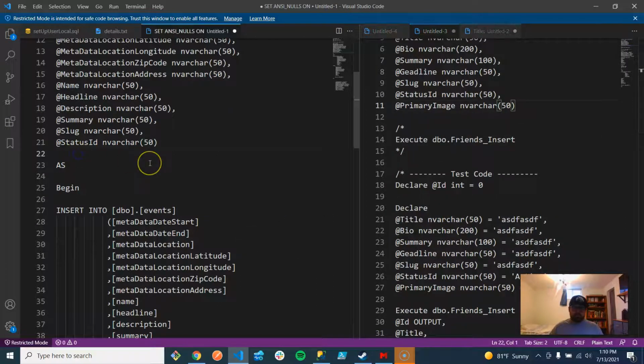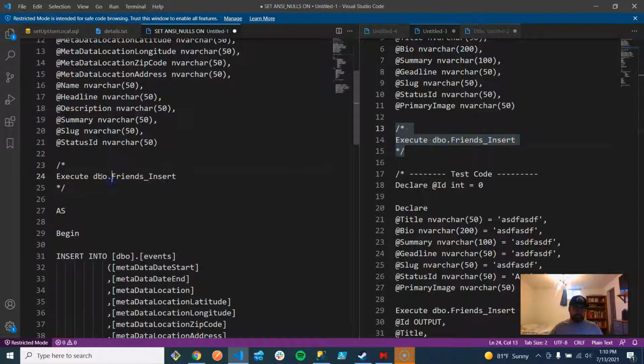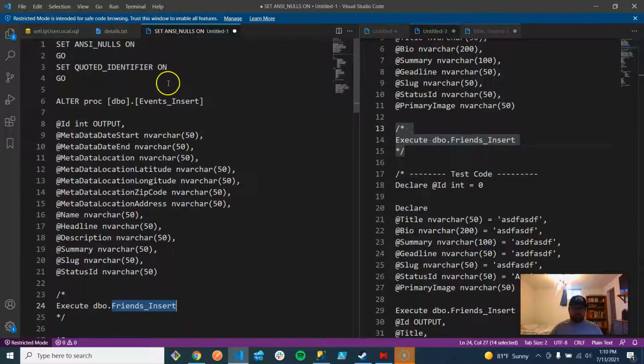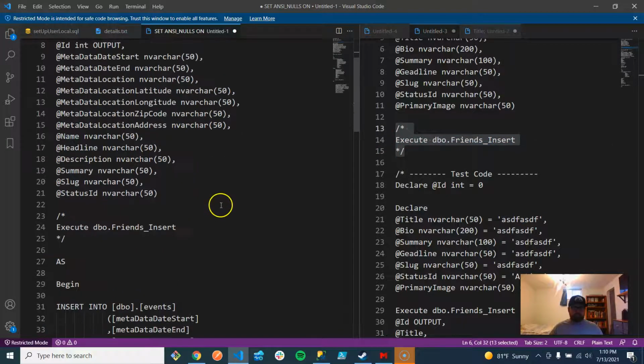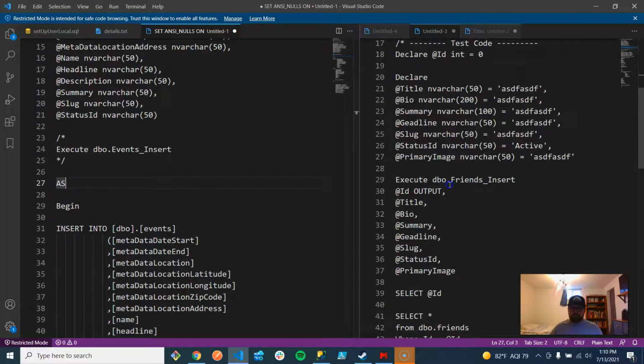Now I'm going to put the test code above the, let's see, as, I'm not sure if you call it a statement or not. Just going to go ahead and copy over the execute of that. And of course, this one is events insert and not friends insert. So let's change that.